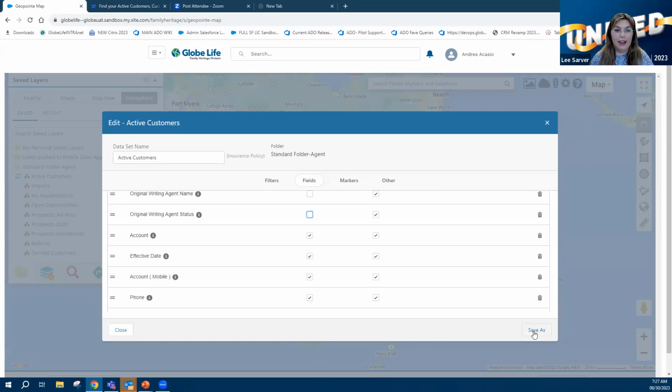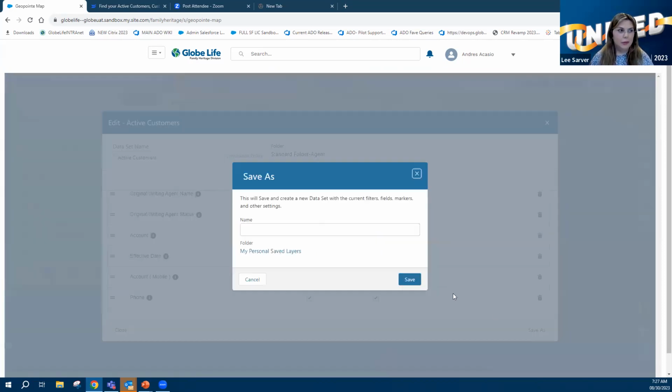So I'm going to go to Save As at the bottom here on the right. And I'm going to rename this. So I'm going to rename this Active Customers with Details.